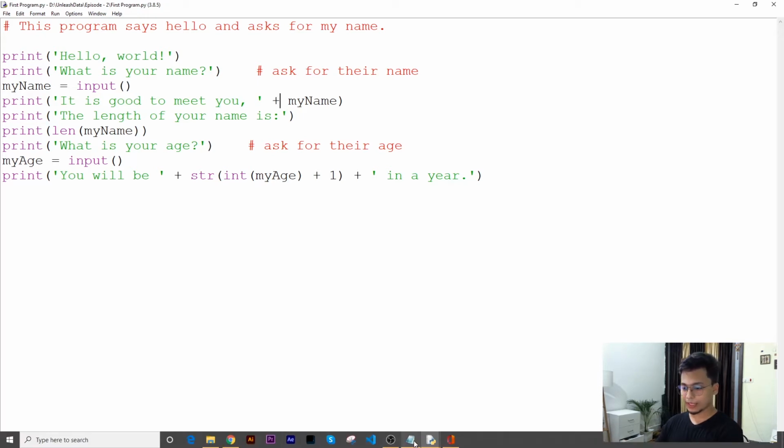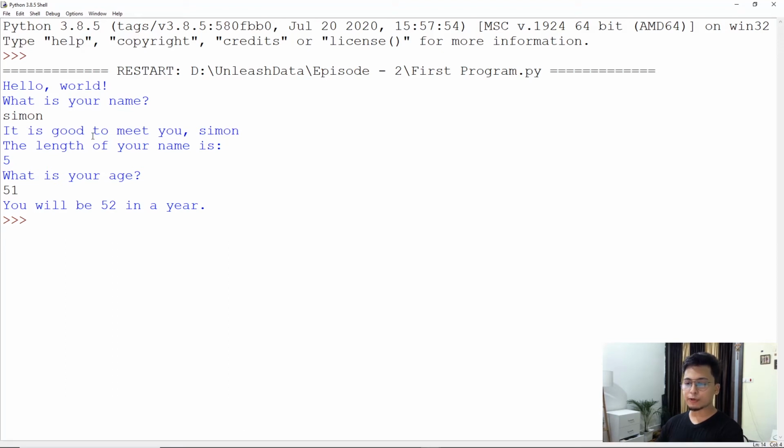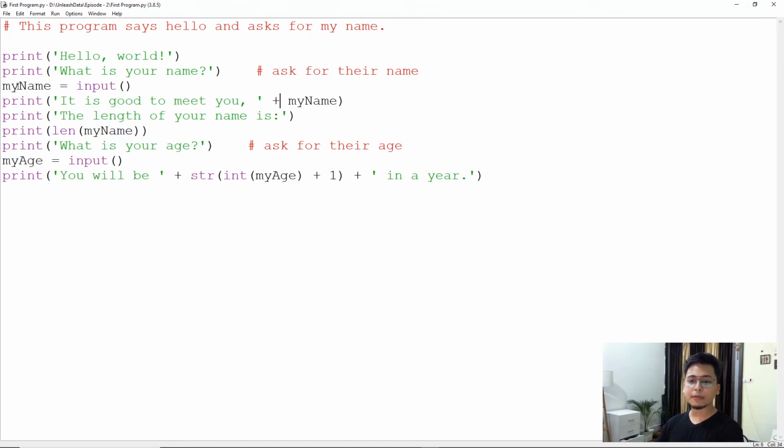Simon. I think I still have it over here running. Yeah, see, it is good to meet you, space Simon. So that is how I have printed the variable value over here.